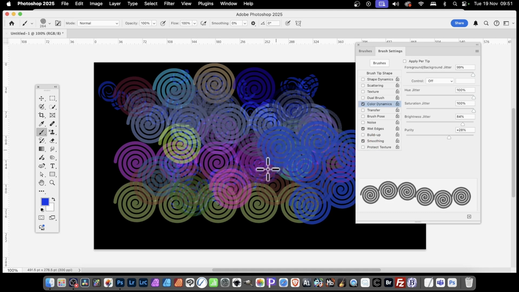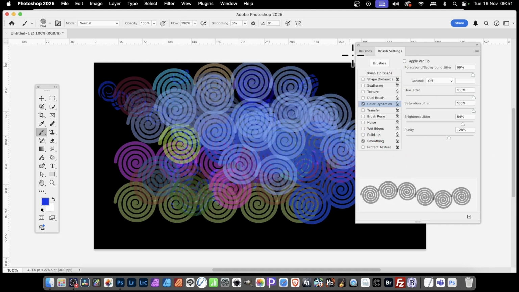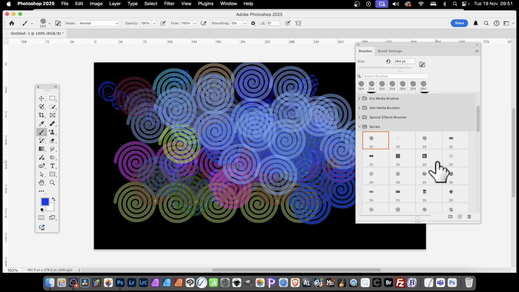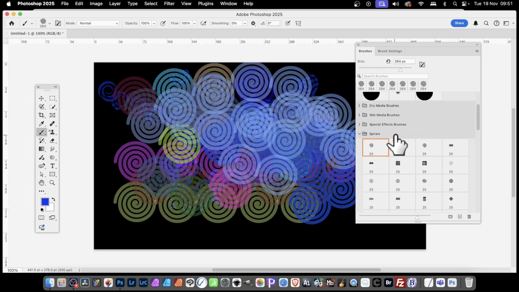Likewise, wet edges, you can apply that. Most times I find that a distraction, but obviously depending on what you want to do. And also you've got other options such as build up, etc. So all kinds of different designs can be created. And of course, at any point, you can always go and select another brush.